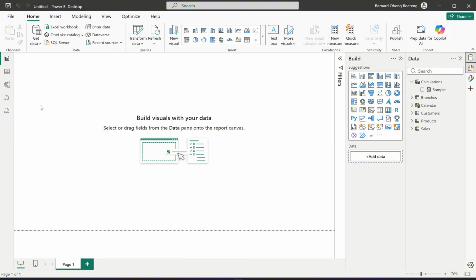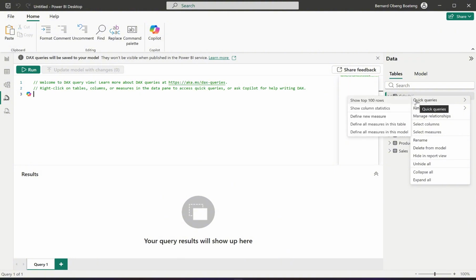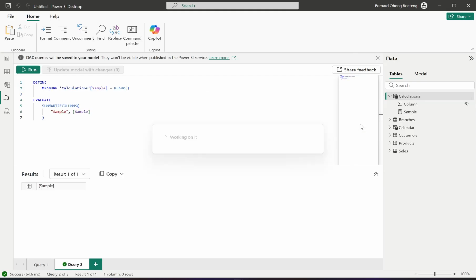When you come to the DAX query view, which is the fourth icon on your left, what this does is it helps you review or audit your DAX formulas. We can also use it to write our formulas. Now, if you right click on the table you created, in the option for quick queries, you can define all measures in the table. When you do that, it will write this DAX code.